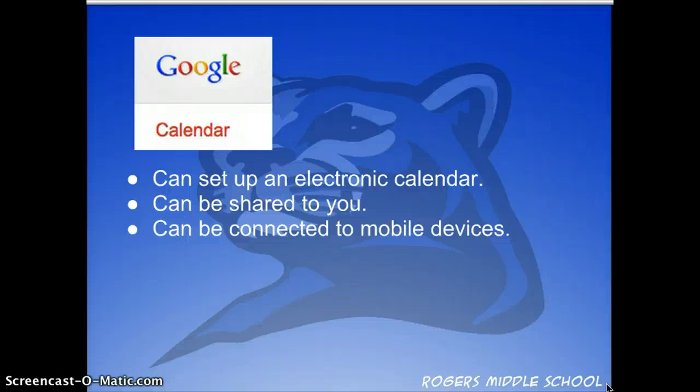The other nice thing about the calendar is it can be shared with you as a parent. So you can see when the student has stuff in. It's not, oh, did you bring your planner home so I can see what's going on with your homework. If they set up this electronic calendar, they can start sharing that with you and you can see their planner live just like they can.